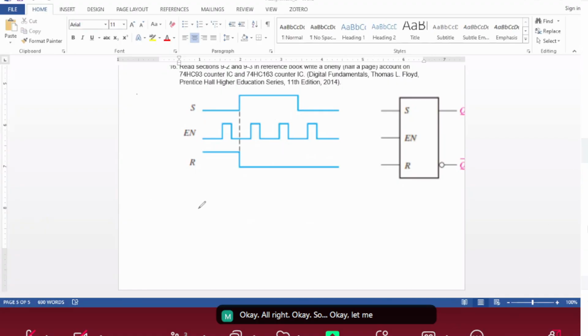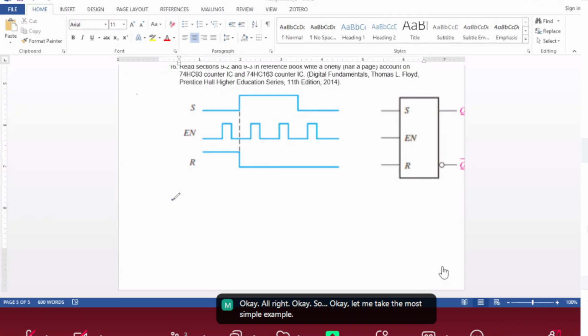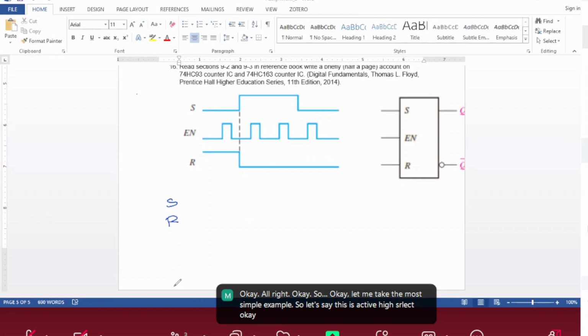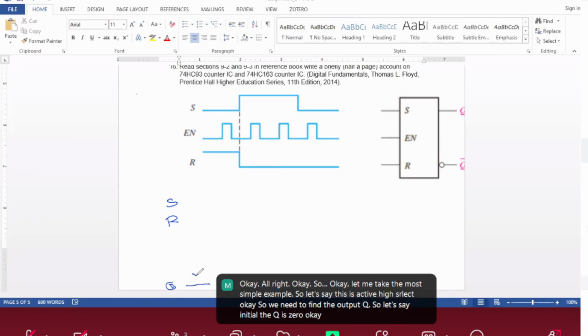Okay, let me take the most simple example. So let's say this is an active high SR latch, and we need to find the output Q. Let's say initially Q is 0. If it's a gated latch, then it has a gate, right? We call it the enable. EN means enable.